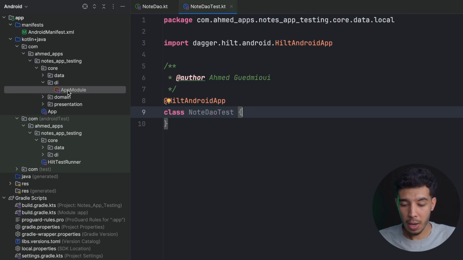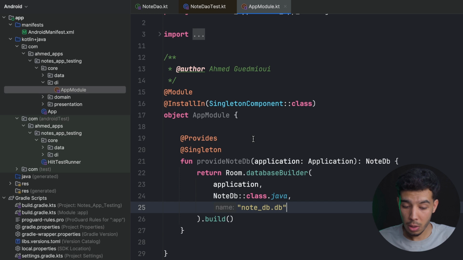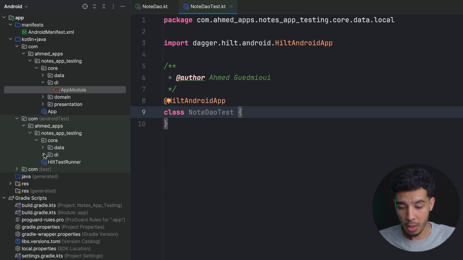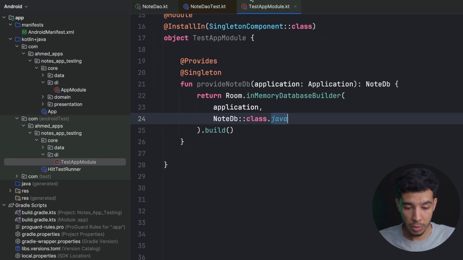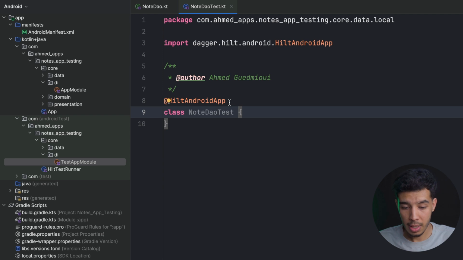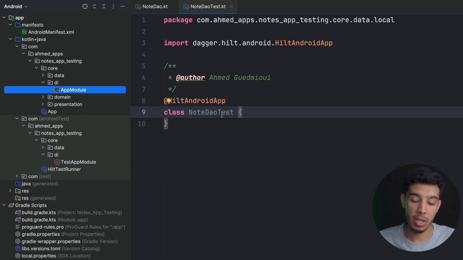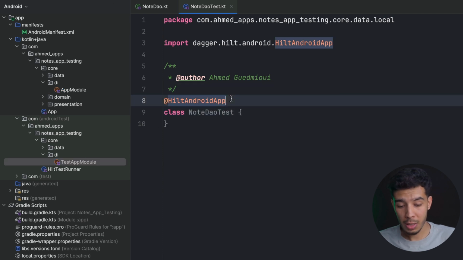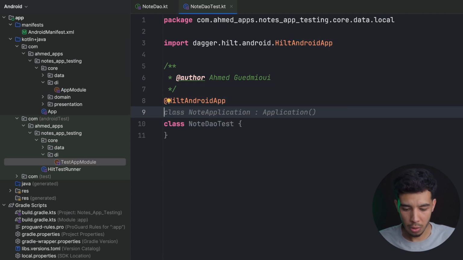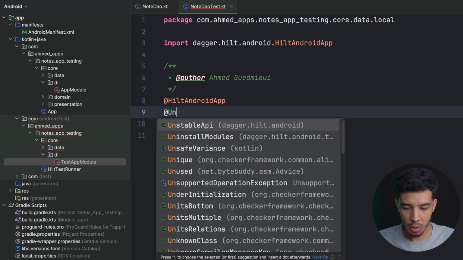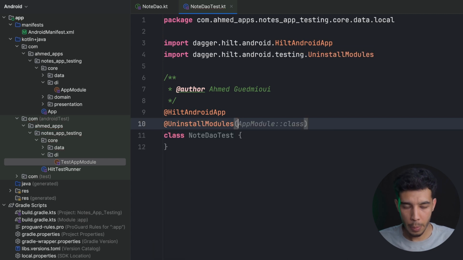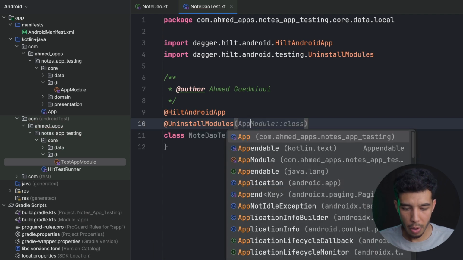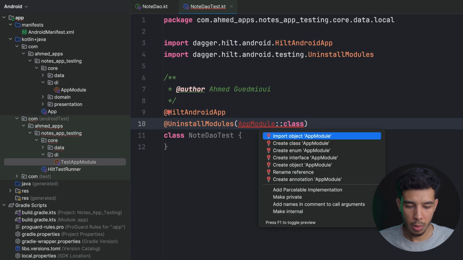So what we do right now is, here we provided our real Room database, and now here we provided an in-memory Room database that we want to use in our test. Now we have two modules that provide the same dependency, which is our database, and we want to use the test one. Since we want to use the test one, we now want to uninstall a module. So we'll write uninstall modules, passing my app module double colon class.